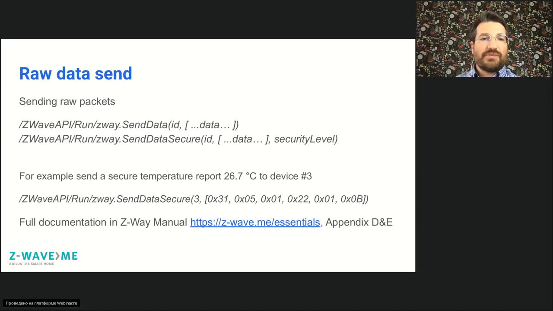We will also pass through a very, very advanced topic, to let you understand that in Z-Wave you can, first of all, send raw data to devices. So in comparison with the expert commands described before, where you can send command class commands, here you can send the full raw commands to any device. And additionally, you can do it without security and with security.